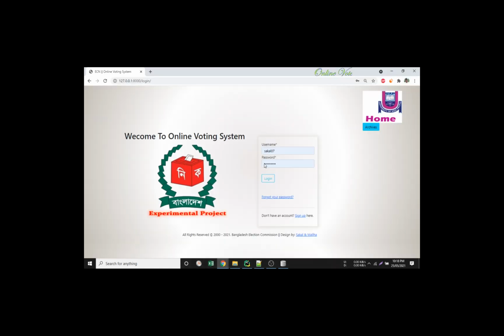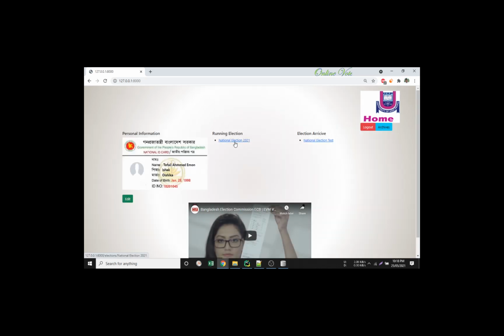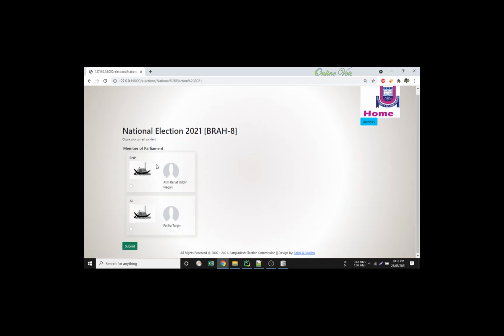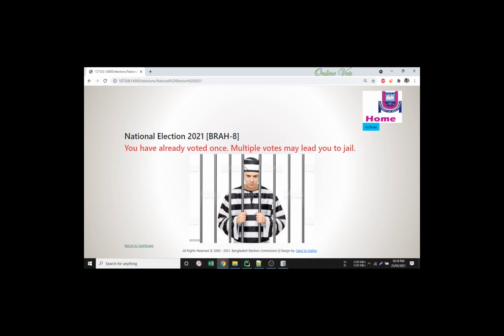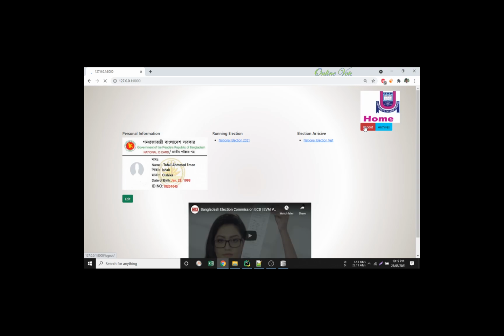First of all I called Mirza's profile for his vote. It is the national election here, and there is his area. By area we see that there are two candidates. Now he casts his vote for Amlik. It was Faria Tanzim, submitted, and he comes here a second time. We see that you have already voted once. Multiple votes lead to results, which means you cannot vote a second time. It's very good. And now I have to log out of this ID.